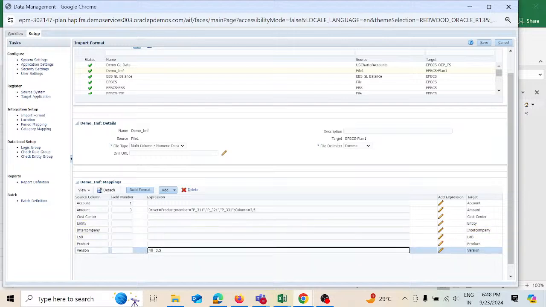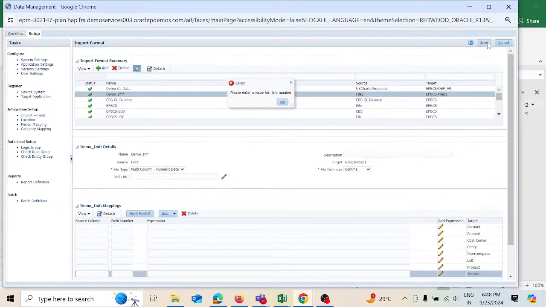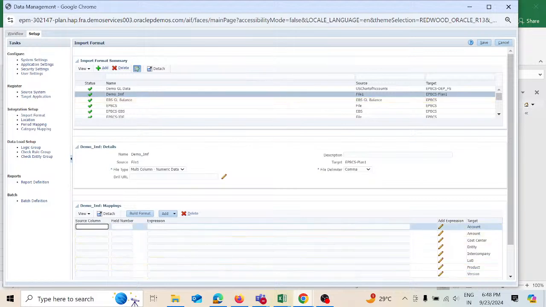It is again giving some error. Let me save till here. Oh, see, it is not taking it. The application is giving some trouble today, so that is why I'm not able to save it.